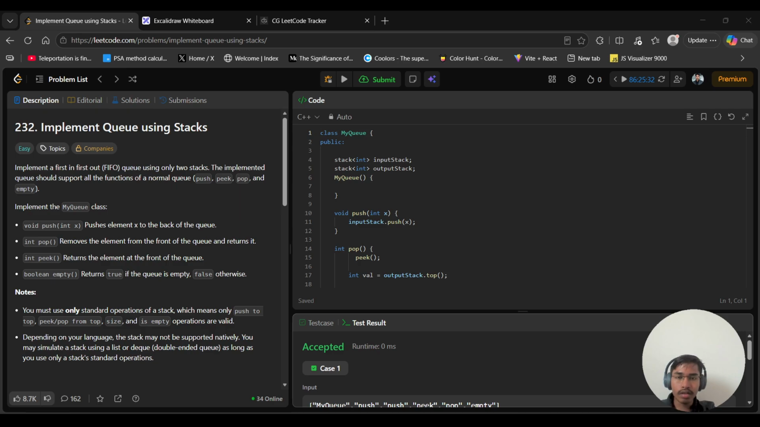While the input stack is not empty, this is the magic step. Move everything from the input stack to the output stack. Reversal. Each transfer reverses the order. And that's what creates the queue behavior. Pop removes the front element from the queue. If both stacks are empty, the queue is empty.